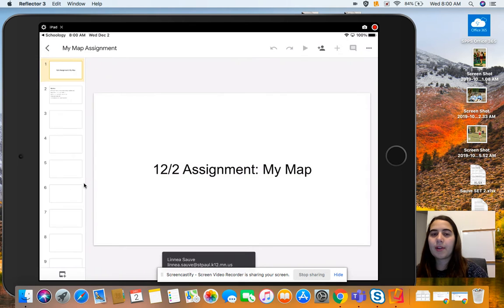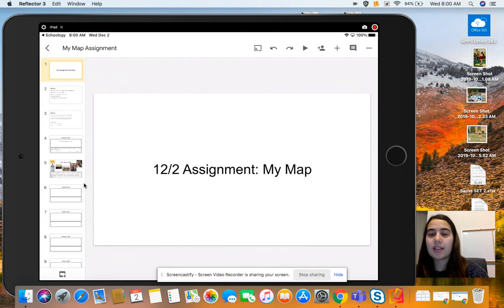So if you have Slides set on your iPad and you're signed into your St. Paul email, it will open just like this. If you aren't logged in, you'll have to log in with your S number and password. If you don't have Slides, you'll need to download it from self-service, like I said. So this is our assignment for today, 12/2 assignment, My Map.